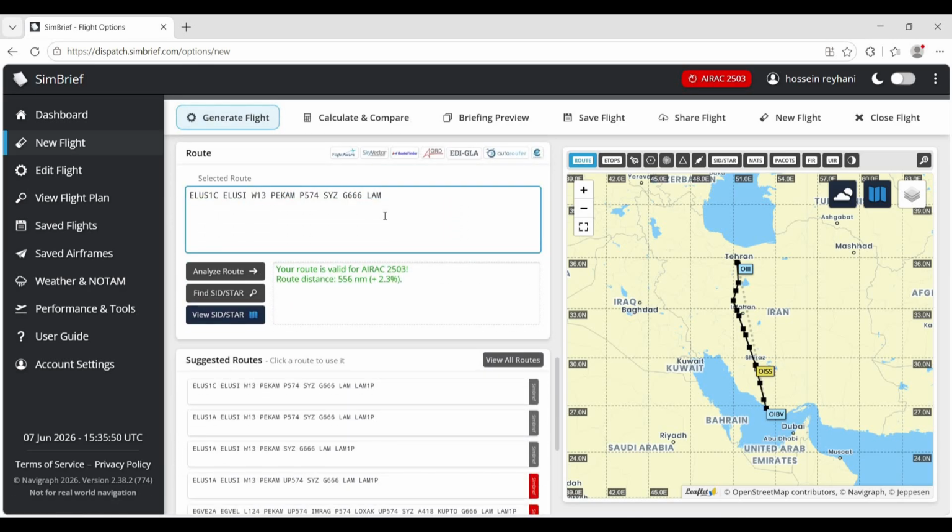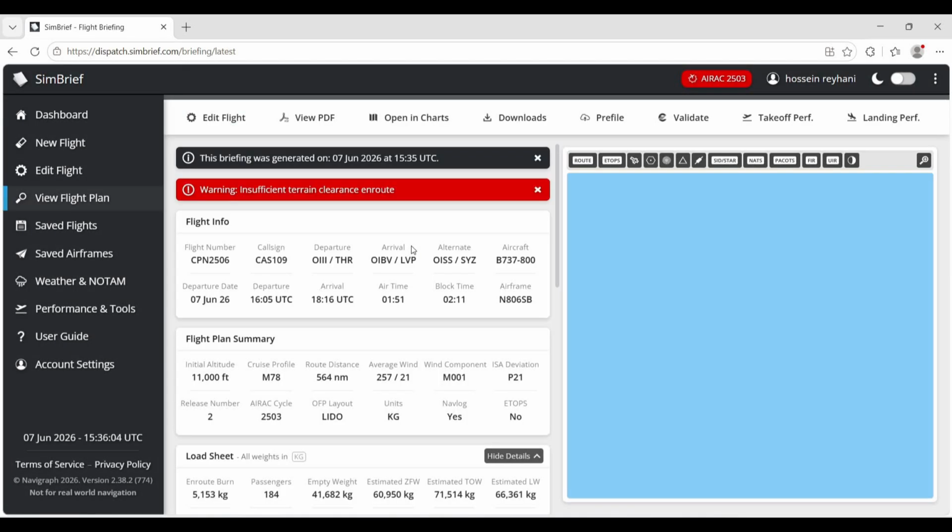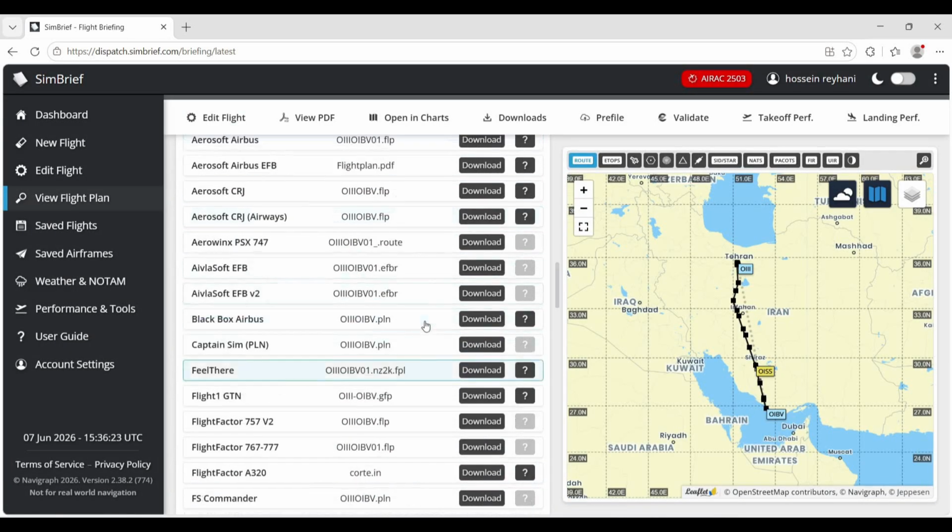Then, click Generate Flight to create the flight plan. The flight plan has been generated. Now scroll down and download the PDF file.